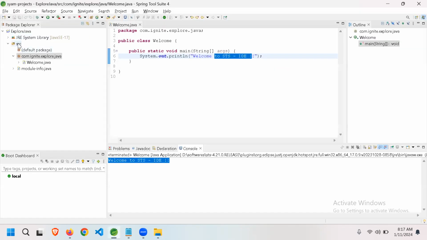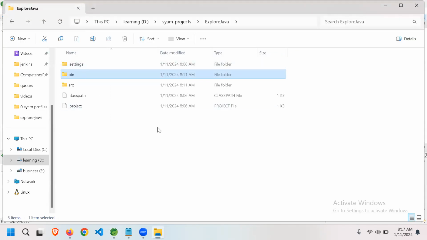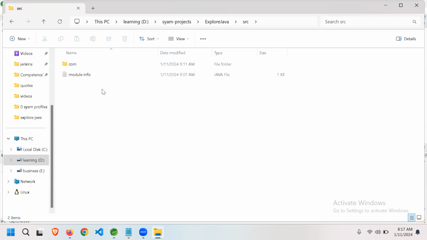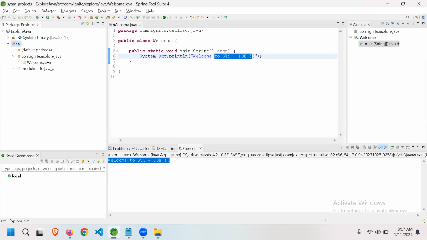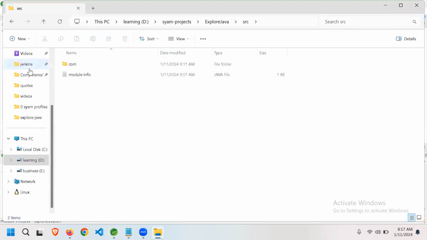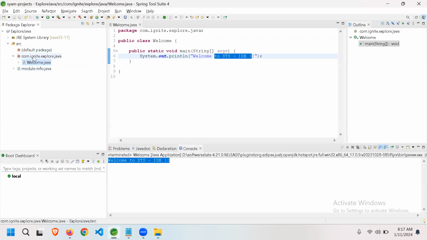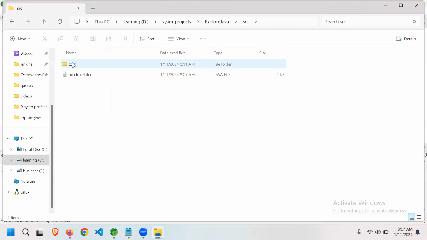In our project, you can see only SRC and system library. But in the real project, in the physical folder, you can see SRC. Under SRC, there is a module info. Then my class is under the package called com.ignite.explore.java. So for every package name separated with a dot, it will create one folder. With com, it will create one folder. With Ignite, it will create another folder. Explore, it created one more folder. Java, it created another folder. Inside that, my file is there called welcome.java.